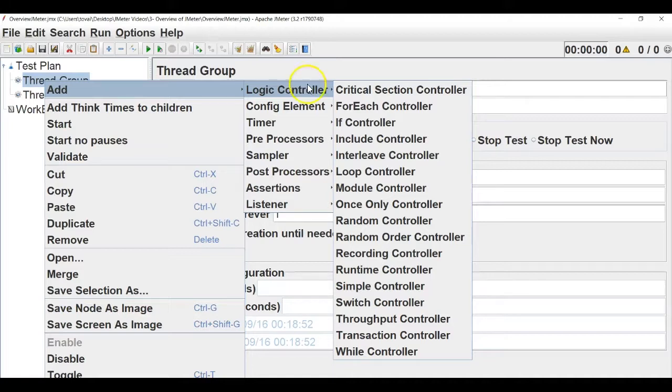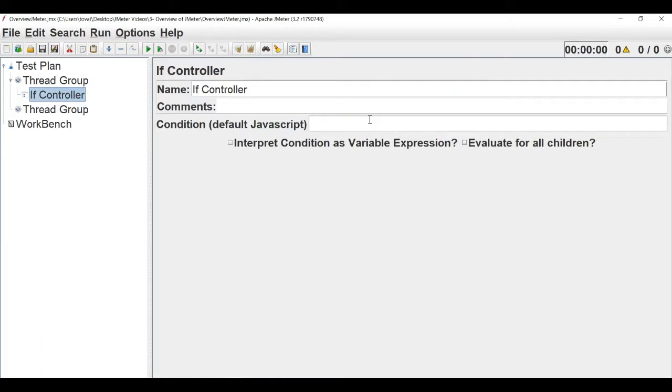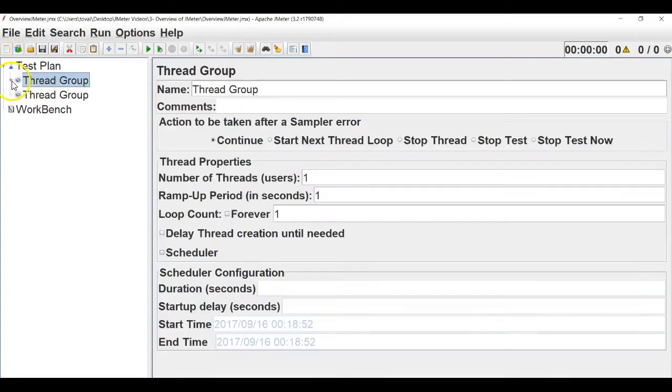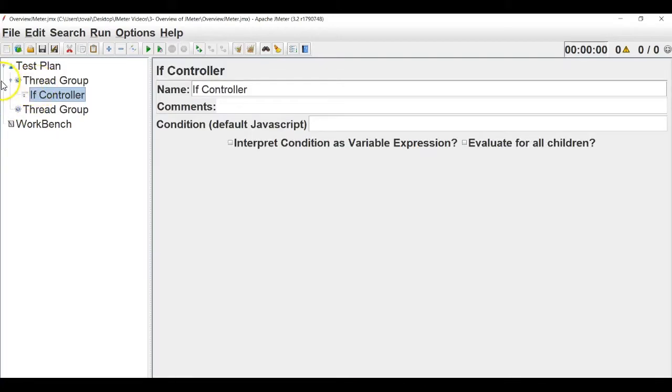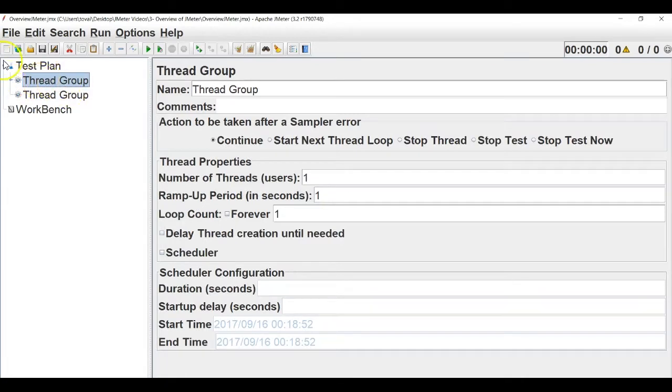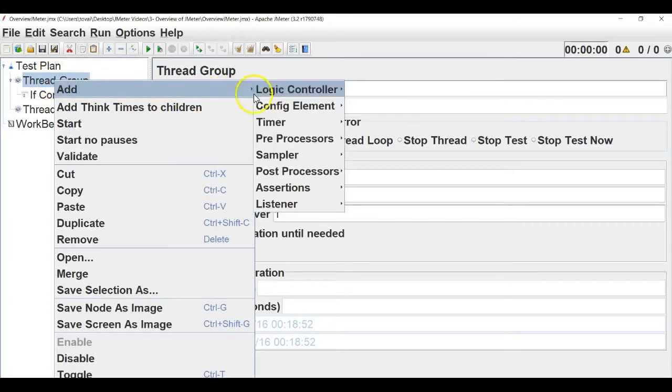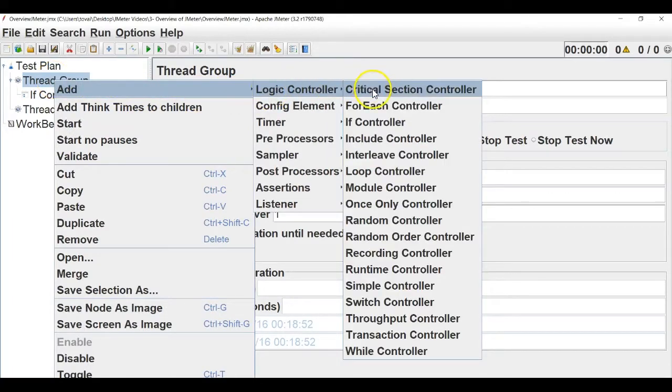So for this, we have the logic controllers. That is the if controller. Let's say if the user is logged in, then only go to the home page. If the user is not logged in, go to the login page. So you can perform all these types of activities using the if controller. You will see the hierarchy here. Under the test plan, I have added 2 thread groups, and in this thread group, I have an if controller. If I minimize it, you see it is inside the first thread group. Let's see, the logic controllers are the looping.